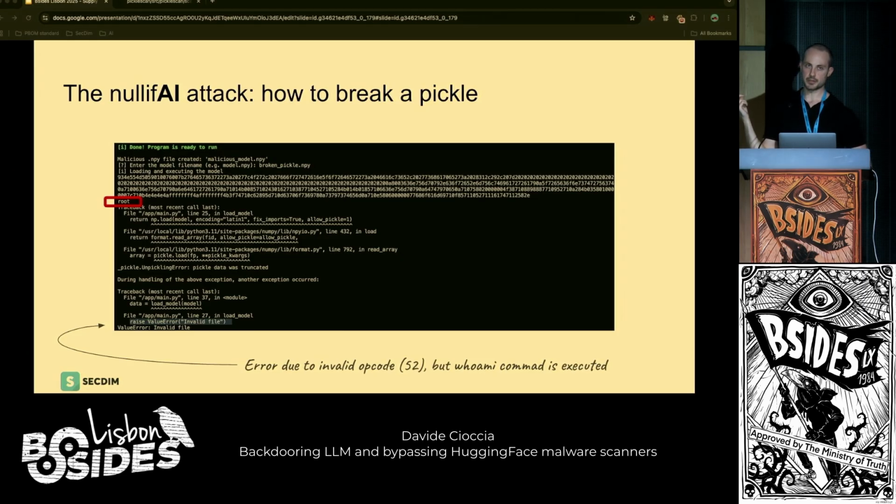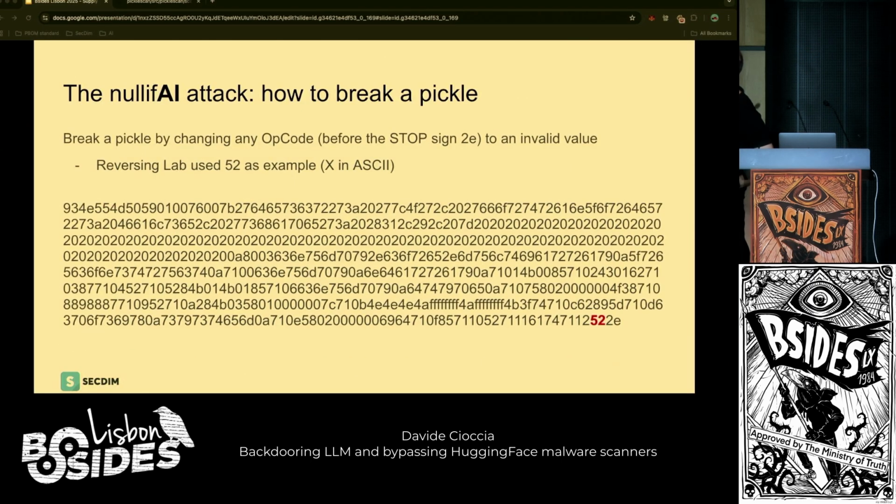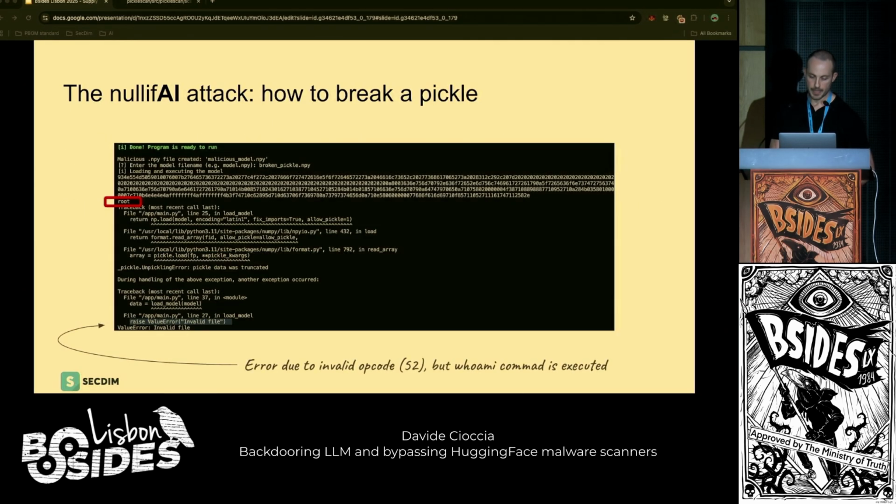And this happens because of how Pickle works: the file is read in sequence, starting from the top till the end, so this flow breaks only at the end. So our malicious payload is most probably in the middle, and it is executed.